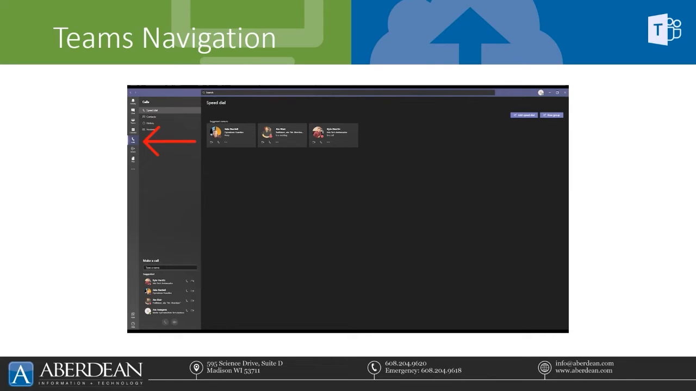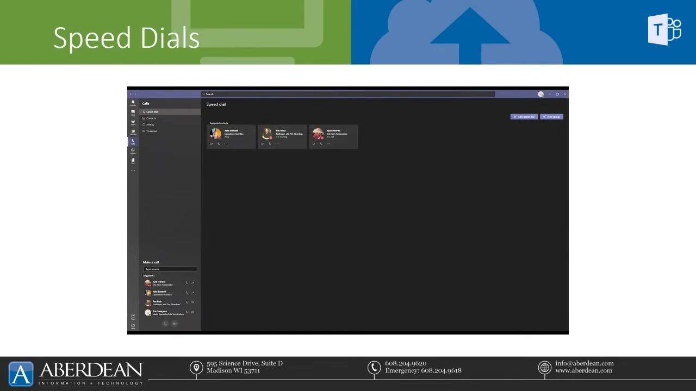All right, next thing up in the call section is speed dials. If you want to create a speed dial, Teams has made that pretty simple for you. Just navigate back to calls in the left pane, then click on the speed dial option. From there, you can see there's an Add Speed Dial button on the right-hand side of the window. Click Add Speed Dial and enter the name of a person within your organization or the phone number of someone from outside the organization.